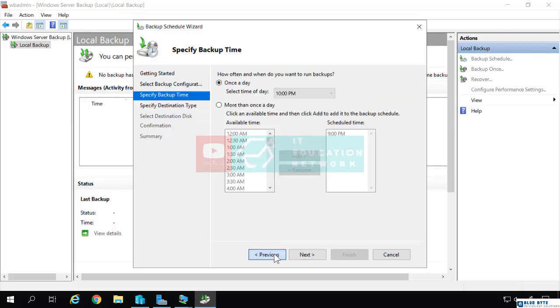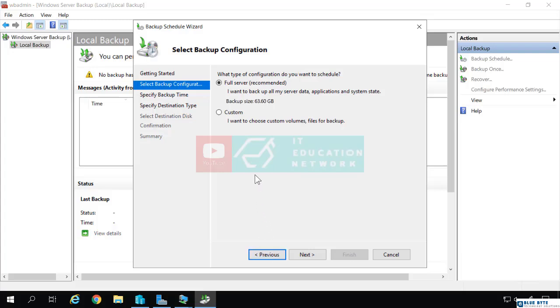Now, I'm going to go back to the beginning here. So for full server backup, that's the entire configuration. You just choose your time you want to back up. You choose the destination type, and that's it. Dedicated disk, a volume, a share, and you would be done configuring the backup.